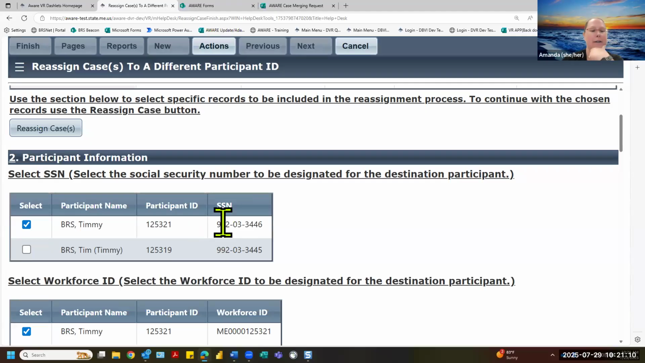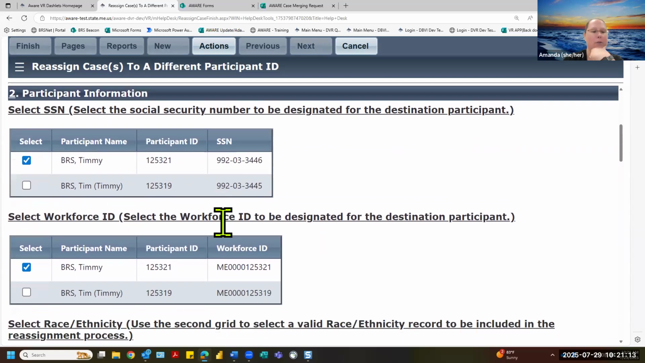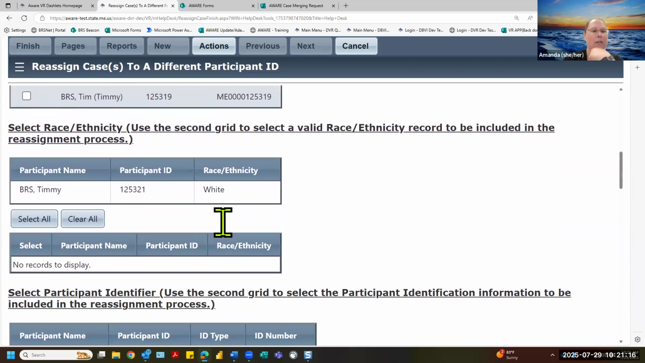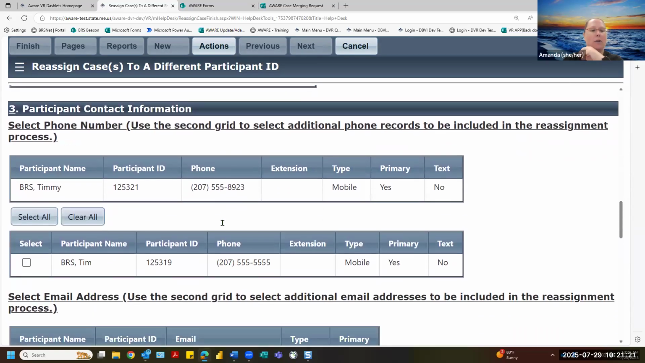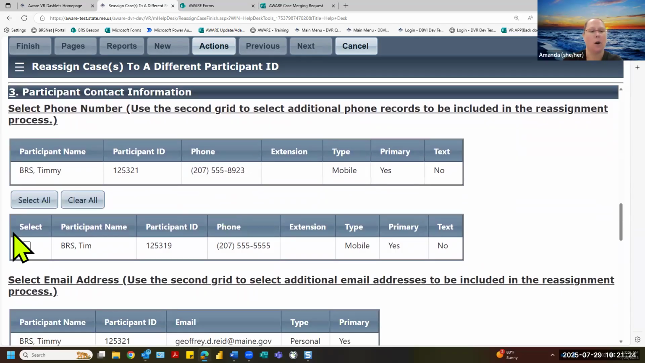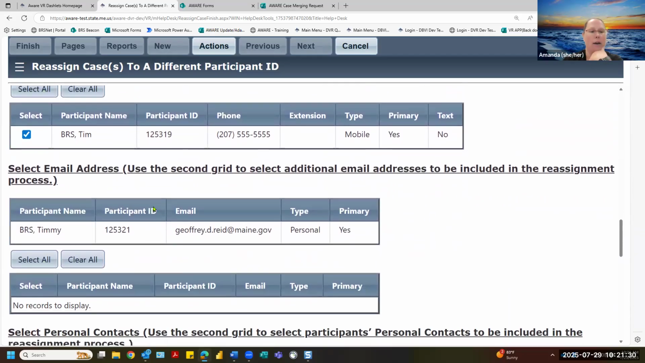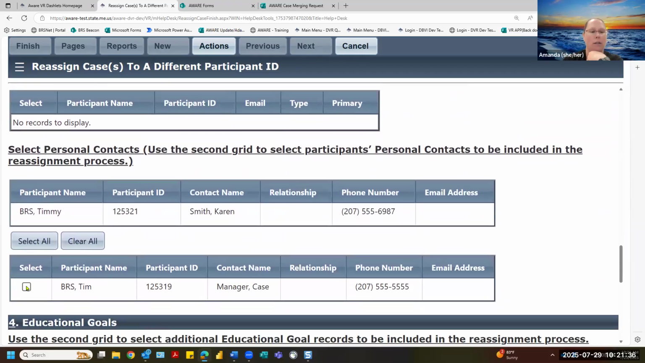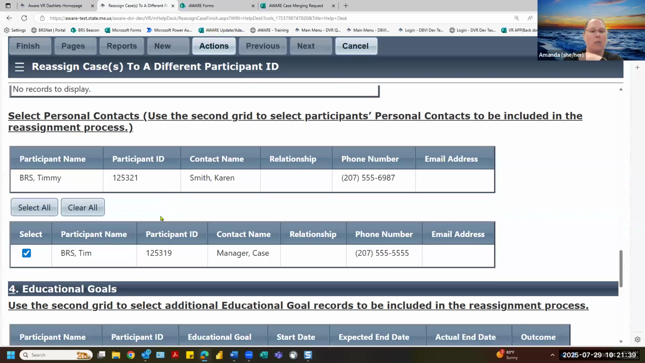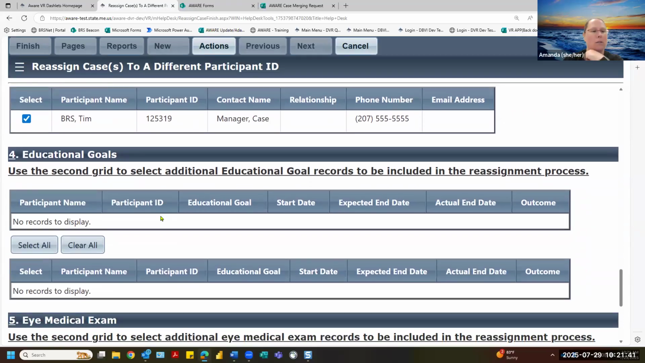No, you're perfectly fine. And so we scroll down, you'll notice there's the workforce ID, and then down here there's contact information. If there's multiple contact informations, I will select all of them so that they all stay, so that we don't lose any of that. And then down, so like the personal contacts, Jeff will select that, so we make sure that stays. Educational goals, Jeff, this is one of the ones that I don't really mess around with too much because it's going into the new one. And the eye medical exam, there's usually nothing there.